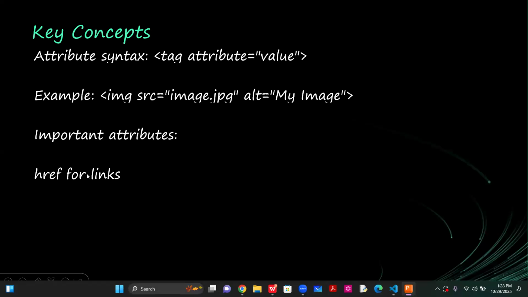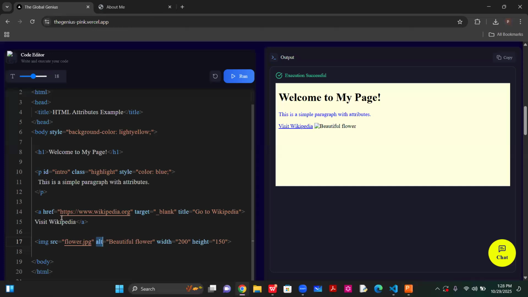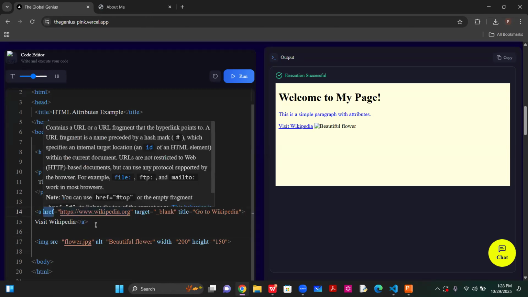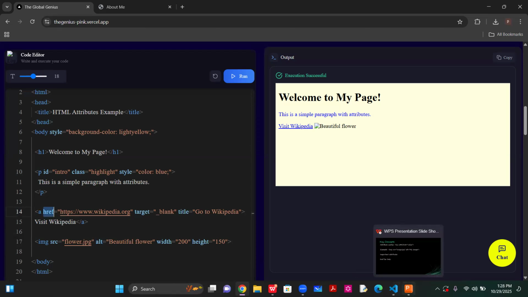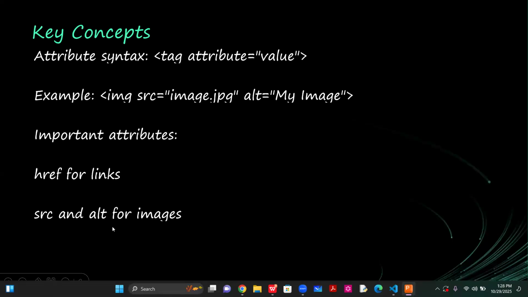So href is an important attribute for links. If I go to the browser again, now look at it. This is a link tag, the anchor tag. The href is an attribute, and it provides the link to the place you want to go to, the URL you want to go to. If I click on visit Wikipedia now, it will take me to the URL that I provided here. So the href is an attribute that tells the link element where to point to. The source and the alt attributes are important for images.